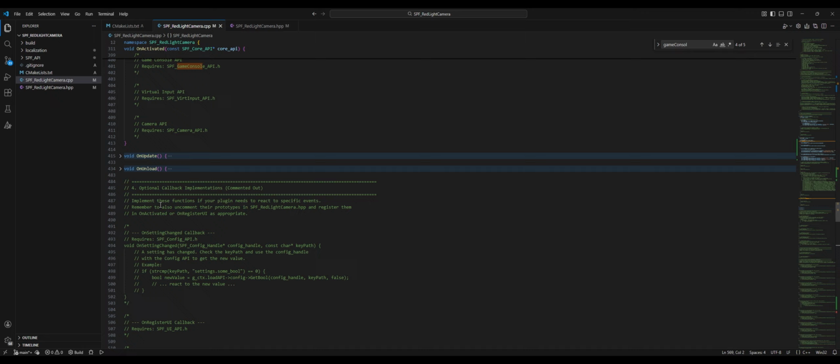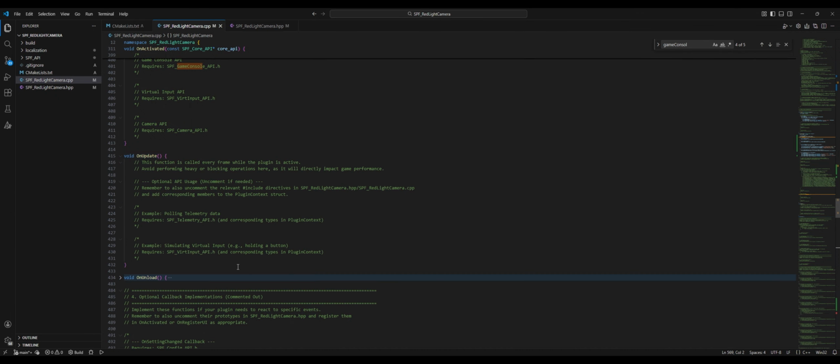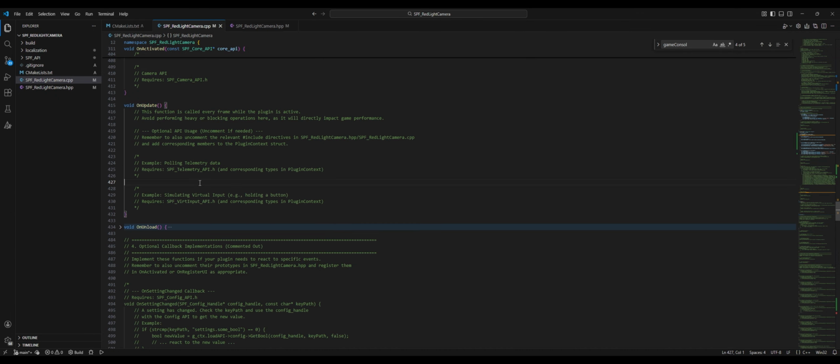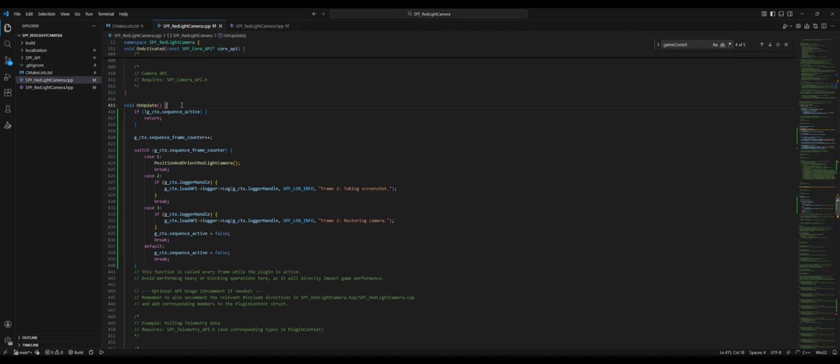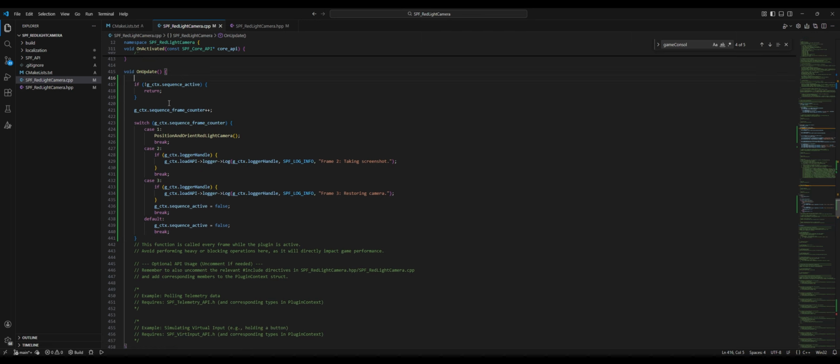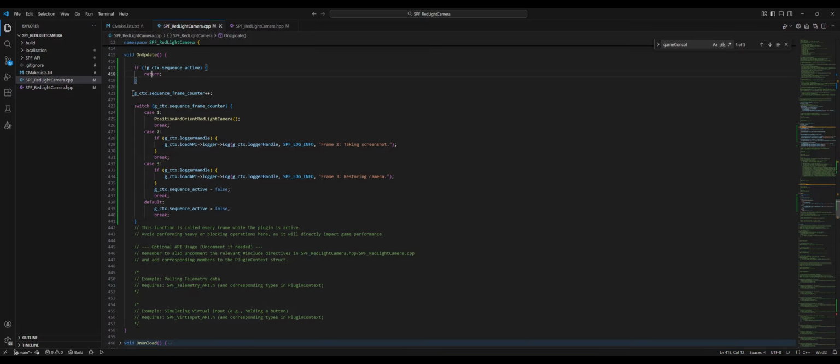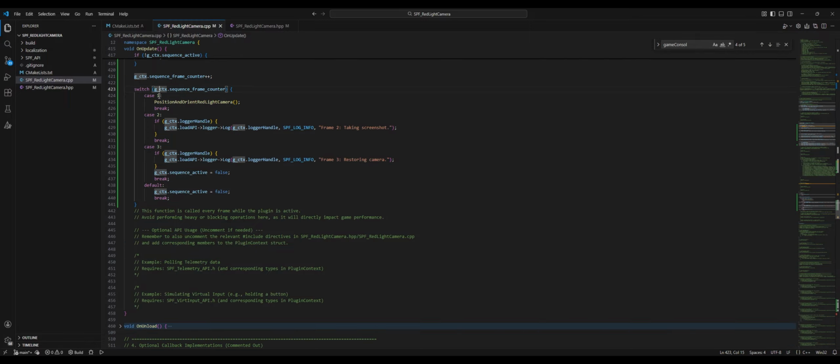Okay, so now for the state machine in the onUpdate function. It's pretty straightforward here. If the sequence is active, G_CTX.sequence_active, we increment the frame counter. In case 1 of our switch, we'll call our position and orient red light camera function. As we agreed, we'll just write the current coordinates to the log. In case 2, we'll log frame 2, taking screenshot. And in case 3, frame 3, restoring camera. And then we disable the sequence by setting sequence_active to false.